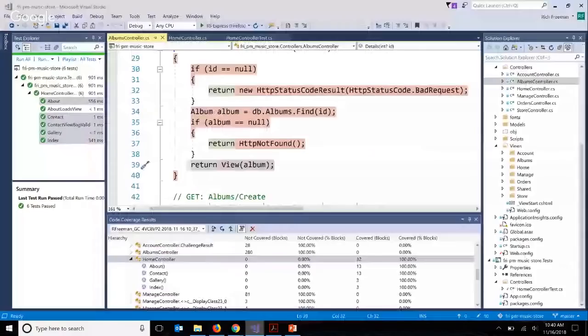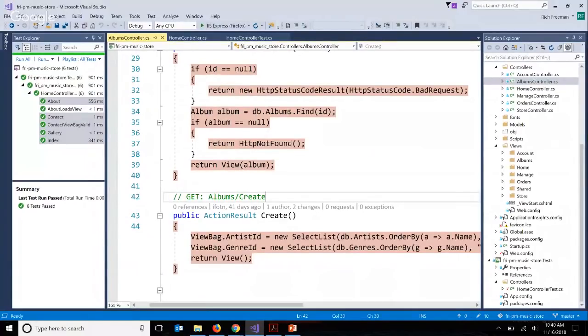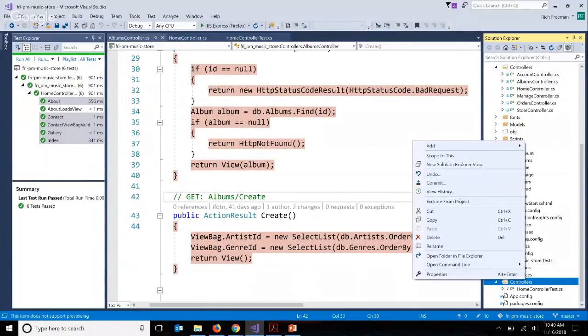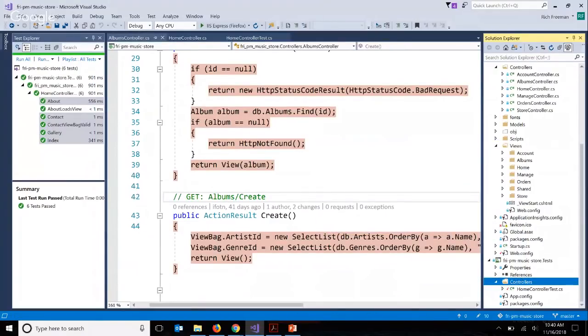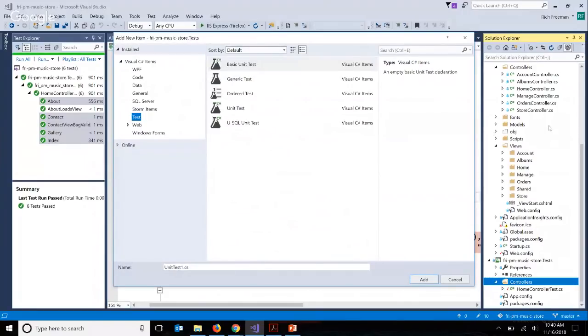Okay, so let's go and create an albums test class down in our unit test project, and we can try writing some basic unit tests. So down here in controllers, I'm going to click add a new item. And I'm going to go into test. And I'm just going to pick a basic unit test, an empty unit test declaration. And by following convention, I should call it AlbumsControllerTest. So exact same name as my albums controller with the word Test on the end.